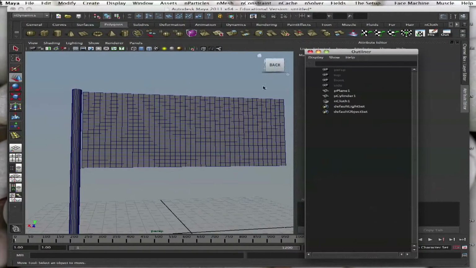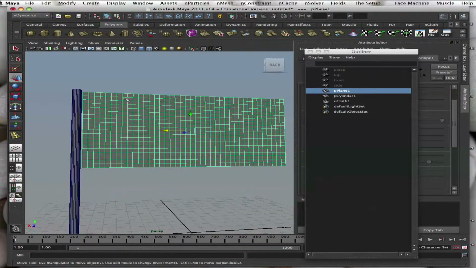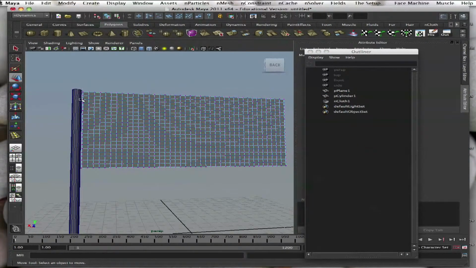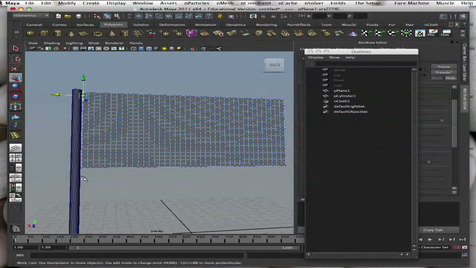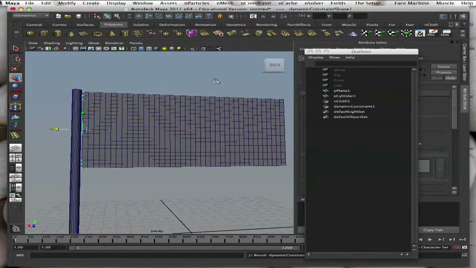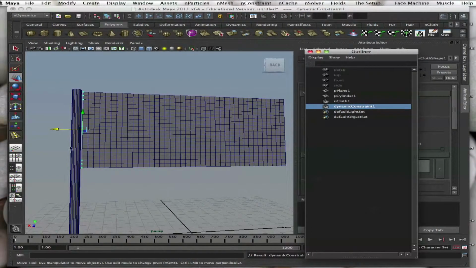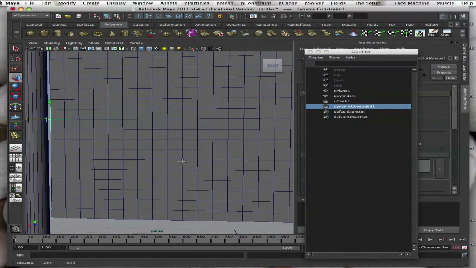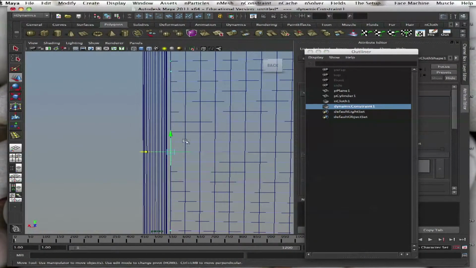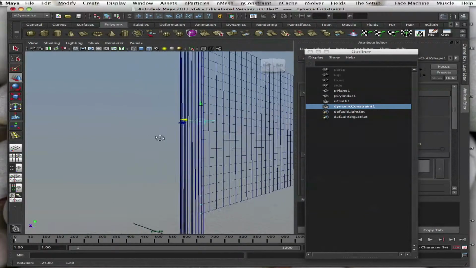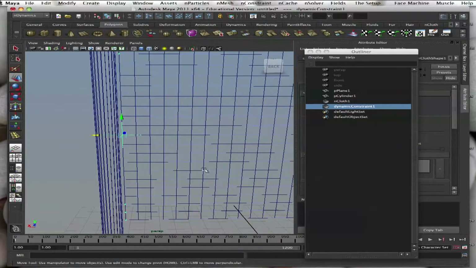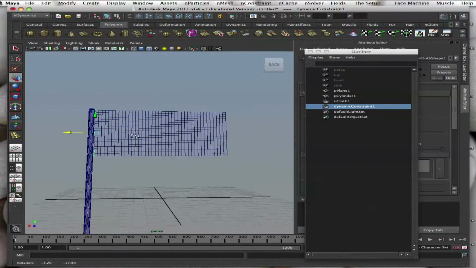Okay. So we have the flag. I can select like these three, and then these three, but then the middle will be flopping, right? Because it will be only held by those vertices. So if you go to nConstraint and make transform, we got this constraint here. And it's hard to see, I think, because of light. But you have this locator object.